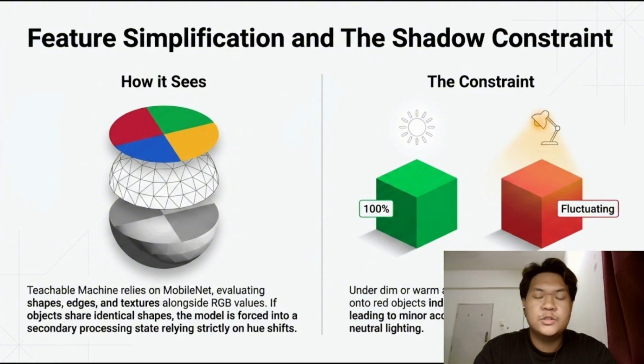So in this page it will show how Teachable Machine works. Teachable Machine relies on MobileNet. MobileNet does not really rely on color. It relies on shapes, edges, texture, and RGB values. So if the objects share the same shape, then the model is forced into a secondary processing state, where it relies on the color to make a prediction.